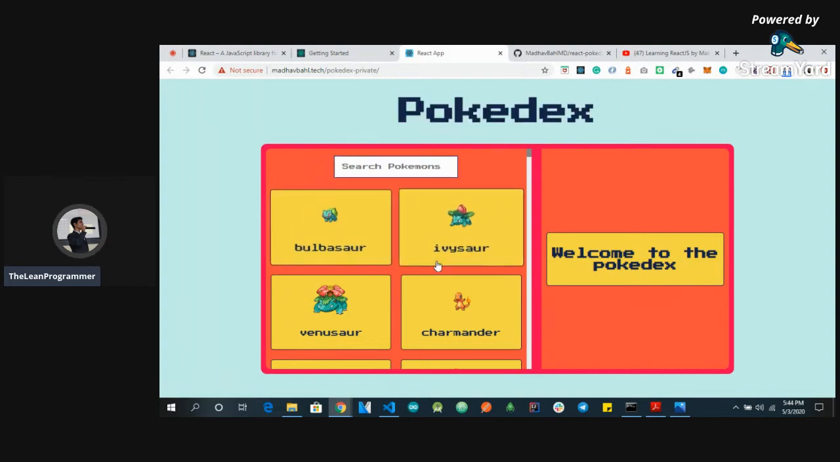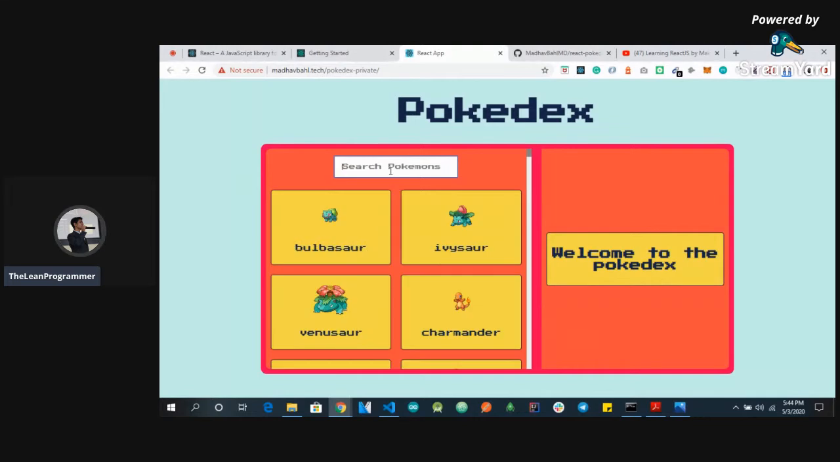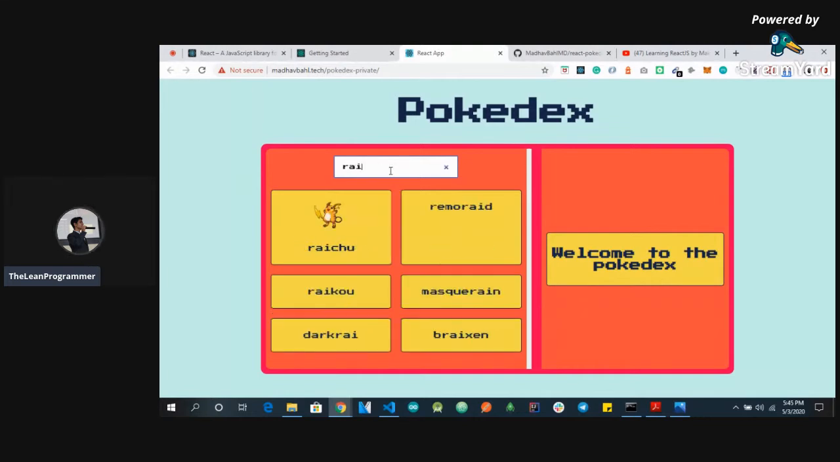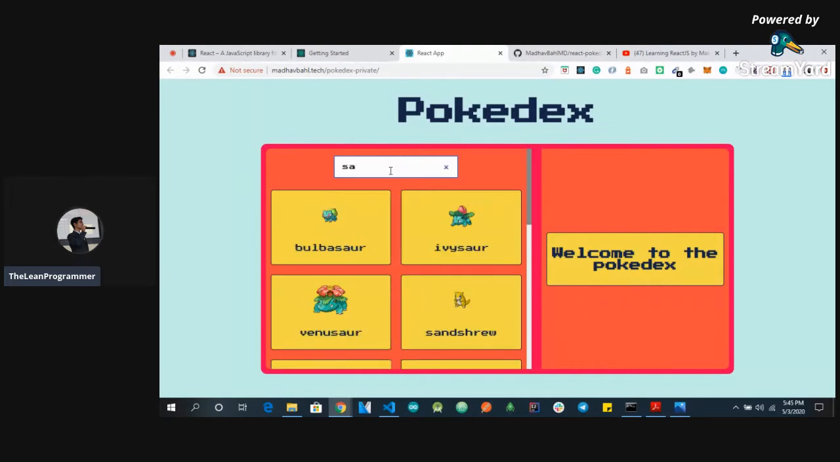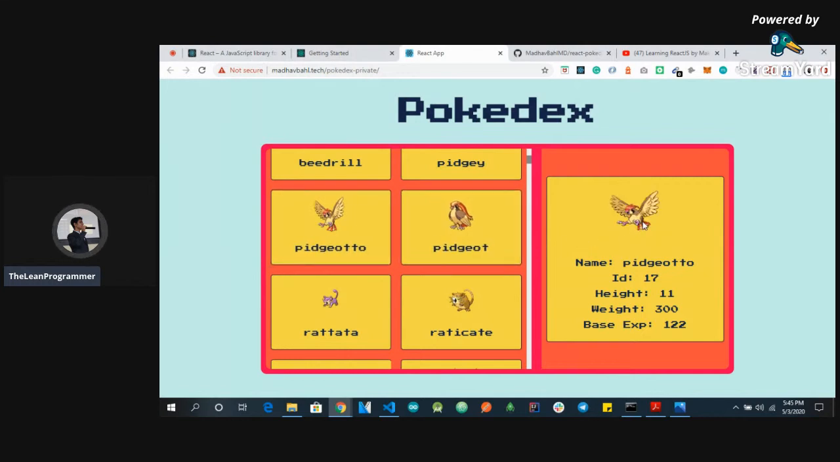Here's a list of all the Pokemons. You can search for a Pokemon, let's say Charizard, or Raichu, or something random. You can even select here, let's say I select Pidgeotto, and it will show the details of Pidgeotto. Let's say Raticate, it will show the details of Raticate.